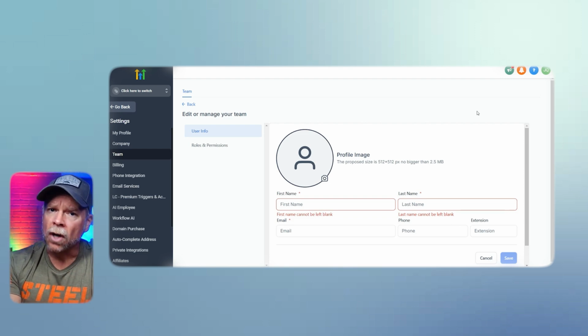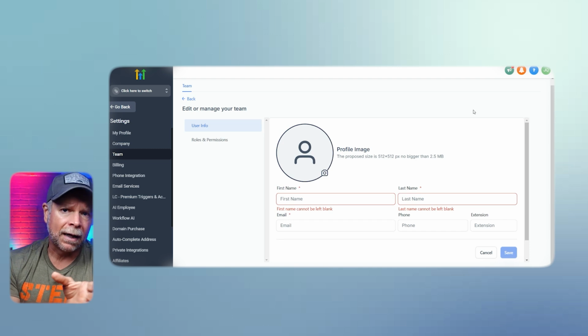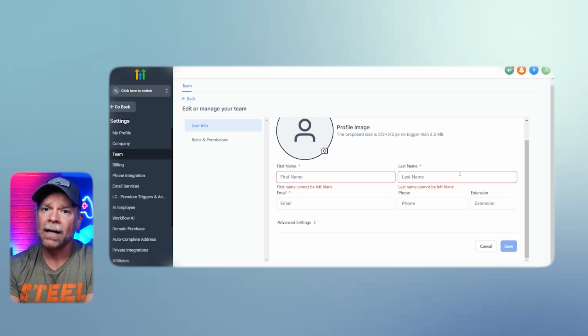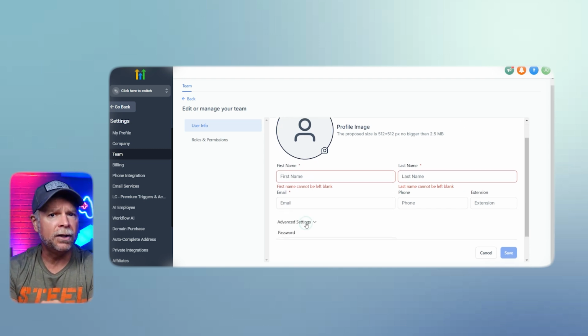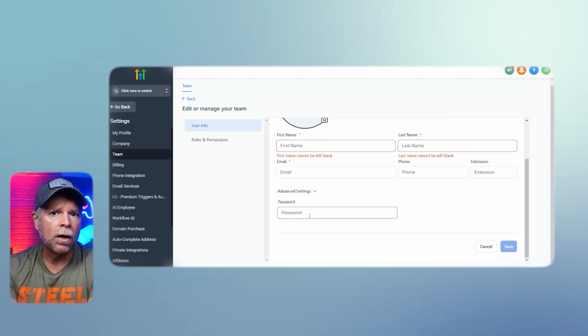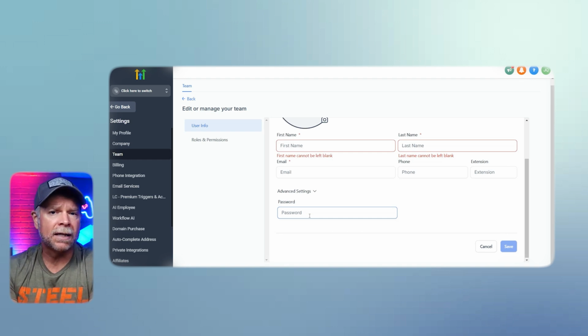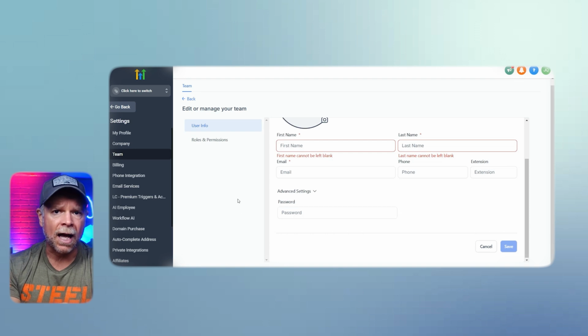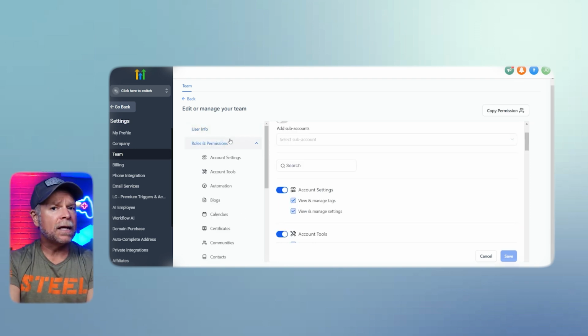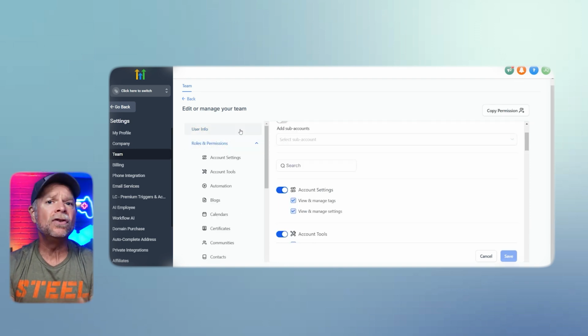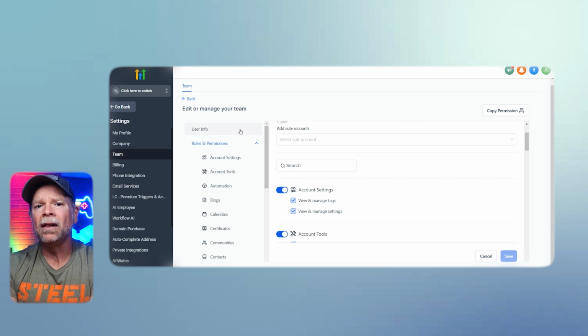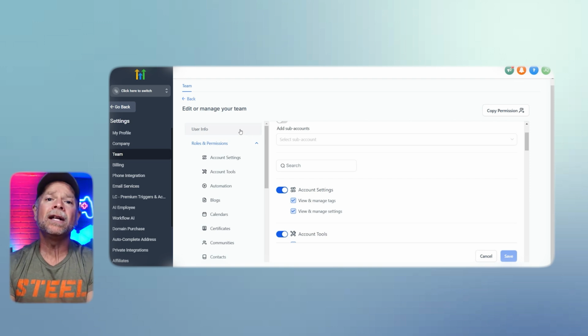Now, you can also set a password for them by clicking on the Advanced Settings option. Now, this is particularly useful if you want to make sure that their login credentials are secure. Once you've filled in the required details, click Save to proceed to the next step, which is assigning roles and permissions. It's as simple as that. The new team member will receive an email invitation to join, and they can start using GoHighLevel right away.